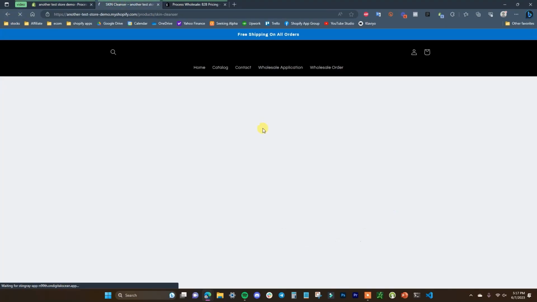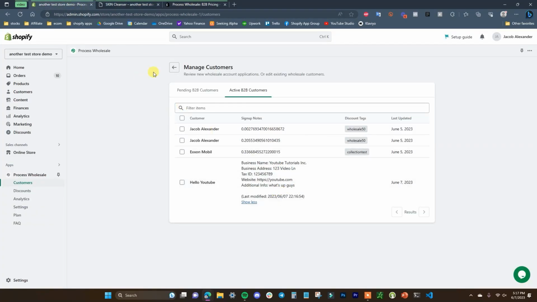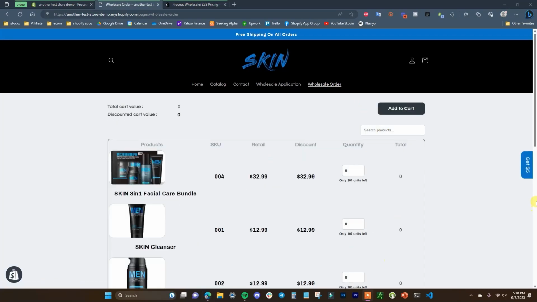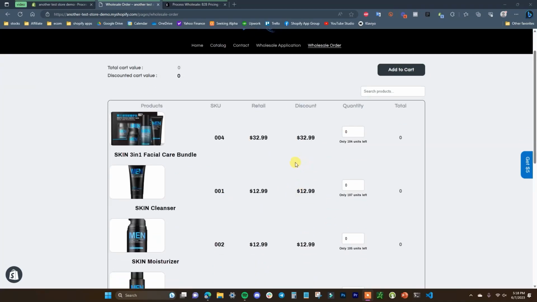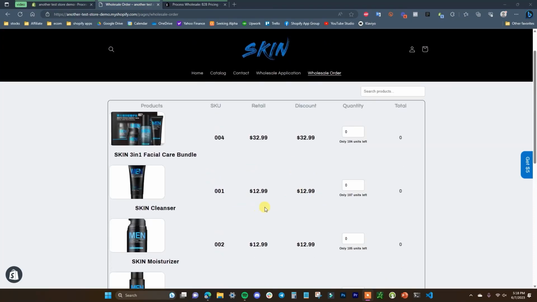So if we refresh on the product page, you'll notice that nothing looks different. And this is because even though this customer is now a wholesale customer, they have not been assigned an actual wholesale discount yet. So they're not going to be seeing anything. And if I go to the wholesale order form, we can see that the form is now visible to us. It's not blocked anymore. But since we don't have any discounts assigned to our account, we're still getting standard pricing. So we now have access to the content, but we don't have access to any discounts. So that's where the next step of the setup comes in.